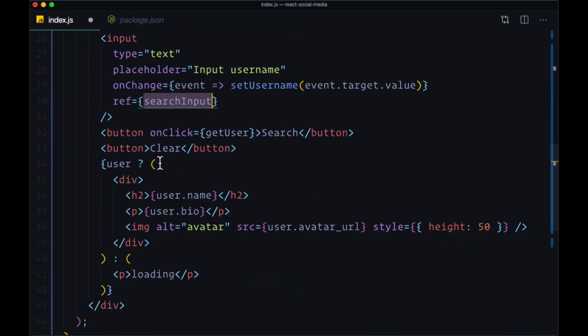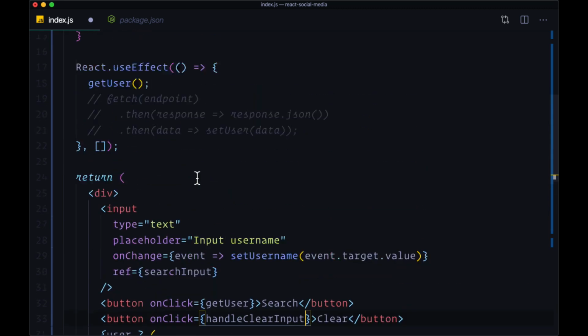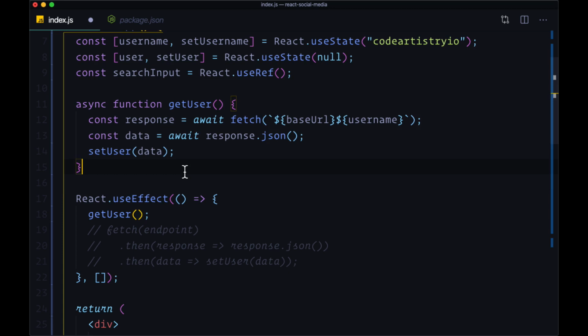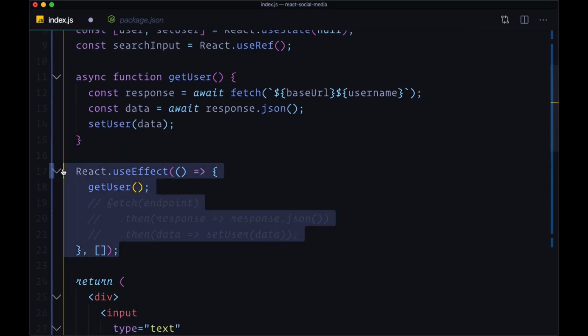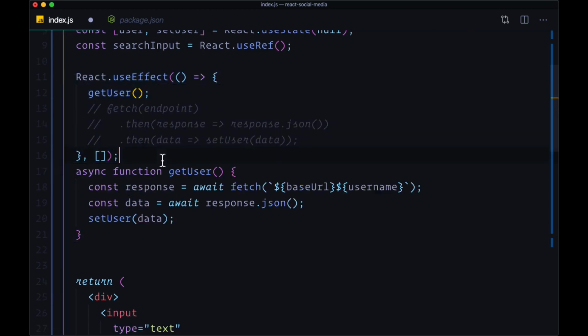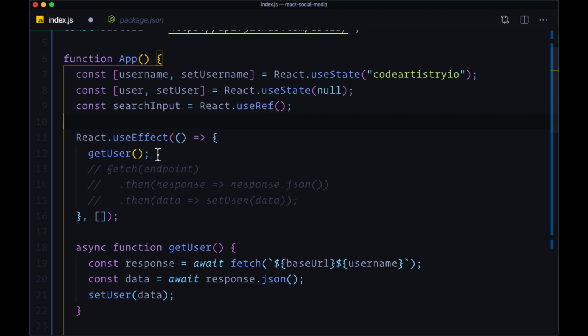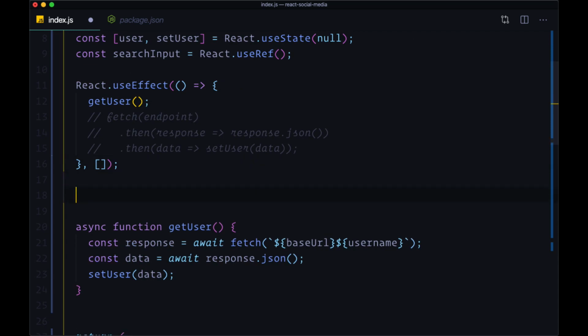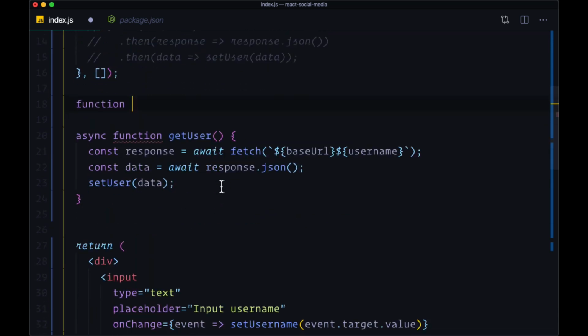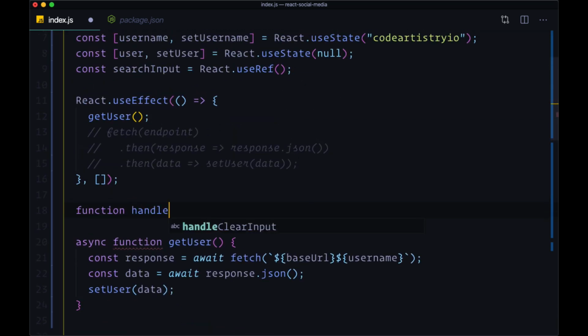So what does this enable us to do? Well, now we can use this clear button. We can add an onClick and connect it to a new function, handleClearInput. And we can add that above our useEffect. Normally we want to have our useEffect closely to the state that it's updating. This is called co-location, where we have our effect hook closely paired with the state that it's updating. So we want to create a new function, handleClearInput.